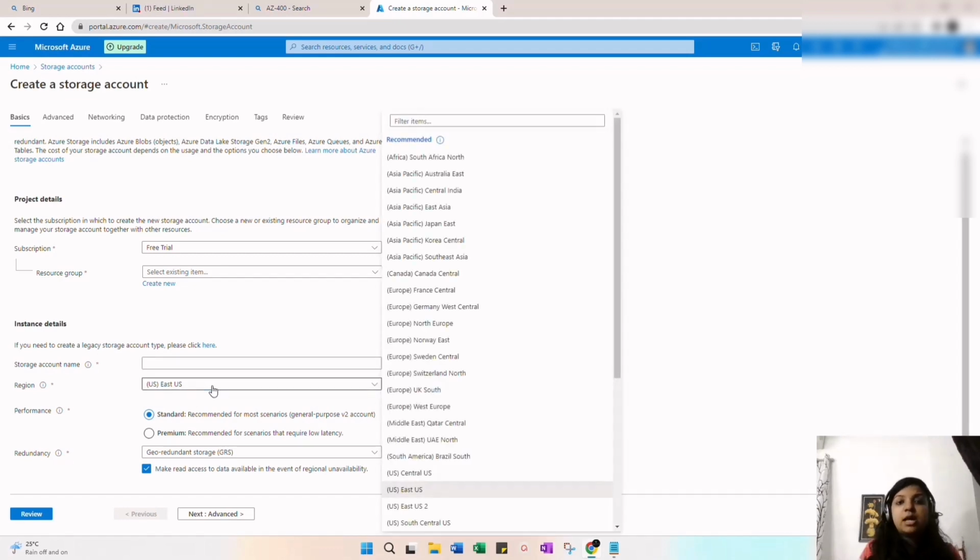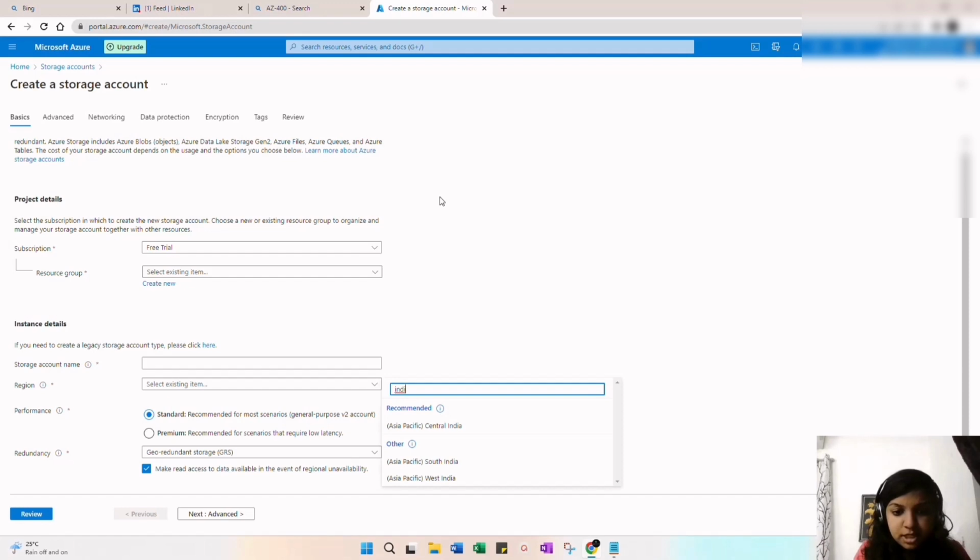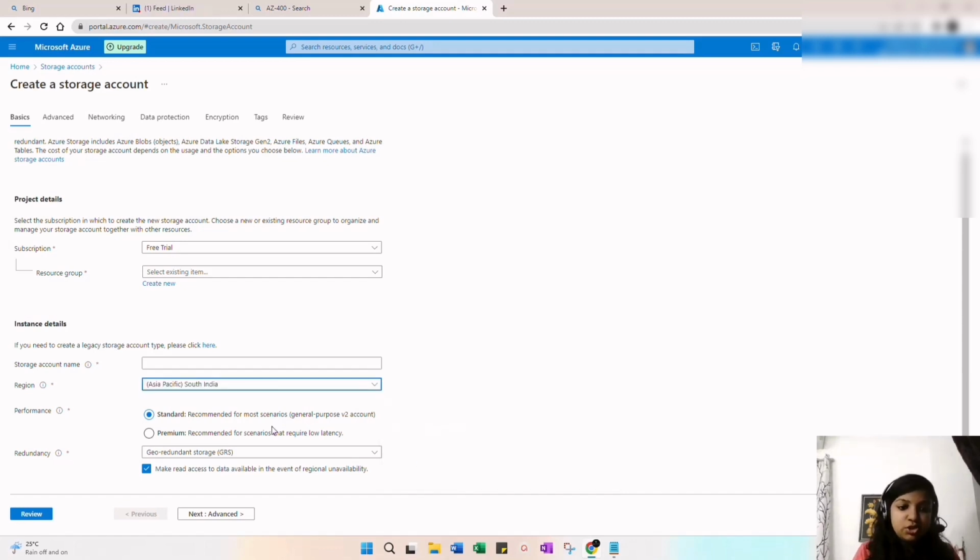Which region? For example, I'm from Kerala in India, so definitely I want India. Asia Pacific Central. Okay. South India, West India. I'm from the South, right? So I can use South India. And the storage account name, you can give, and the performance, standard or premium. If you use standard, the pricing is medium, but premium will cost much more than standard. So depending on our requirement, we need to choose it, right?